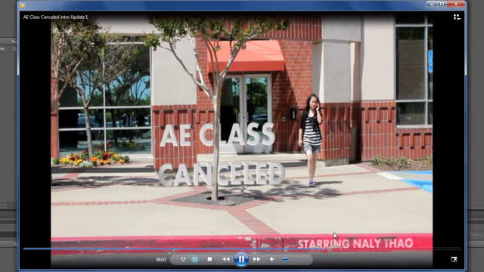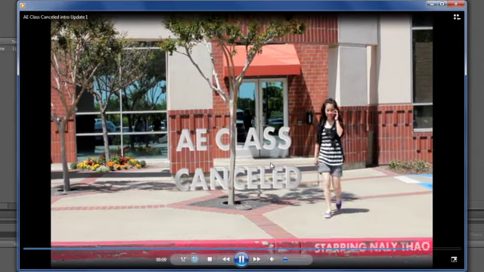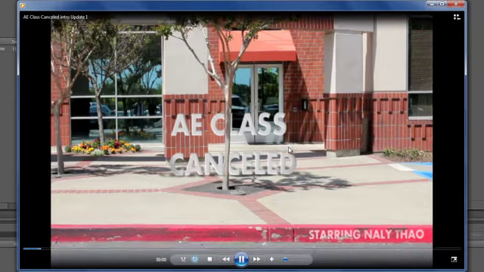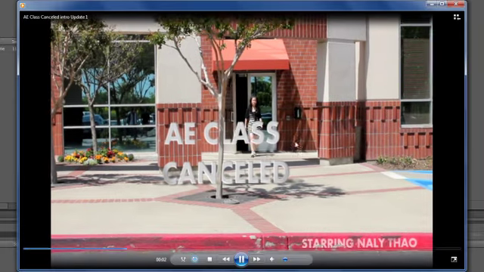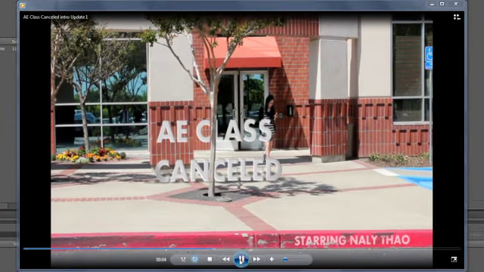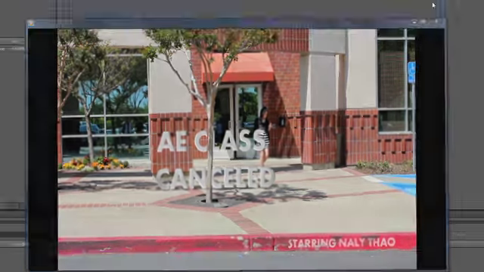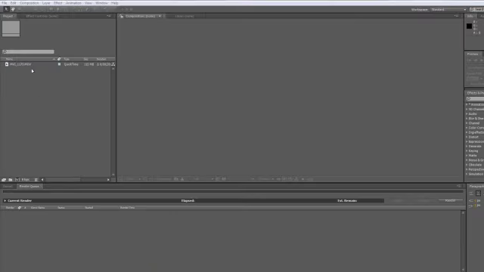So what I'm going to do is show you how to do a little bit of tracking, and then you can plug in whatever you'd like. It could be an object, it could be text, it could be whatever you want to do. So let's get started. If we go over to our After Effects panel, you can see I already have it open, and I also already have some footage.